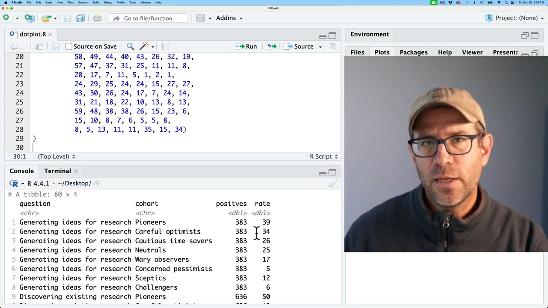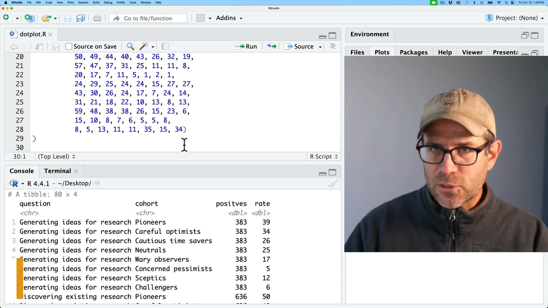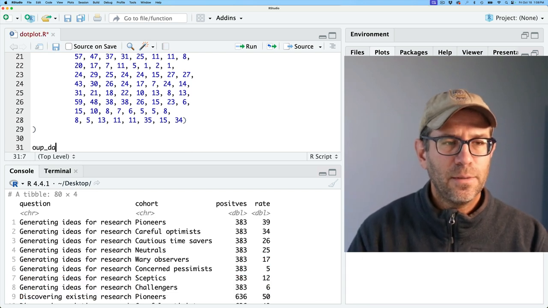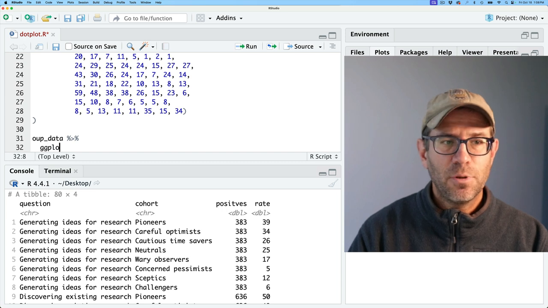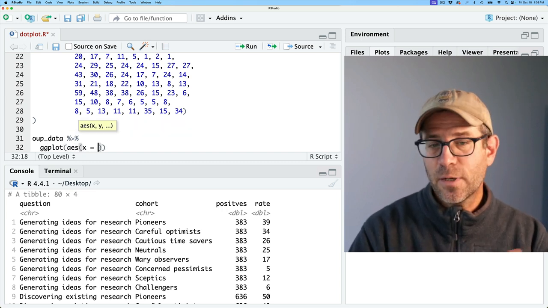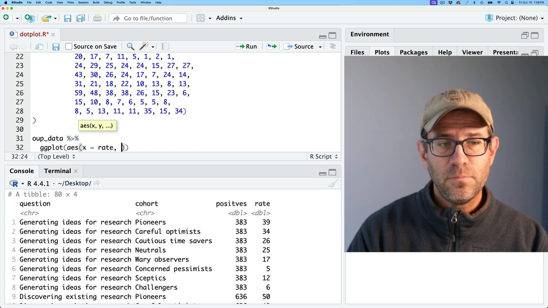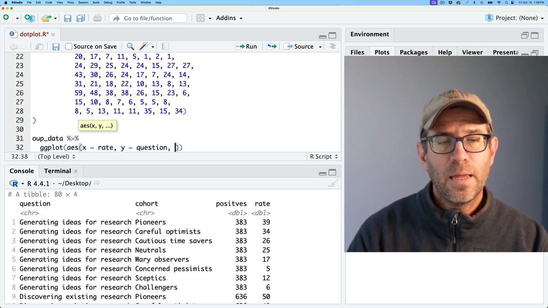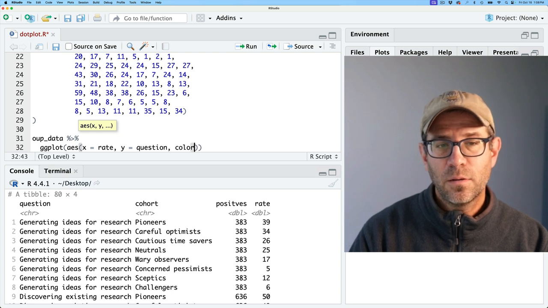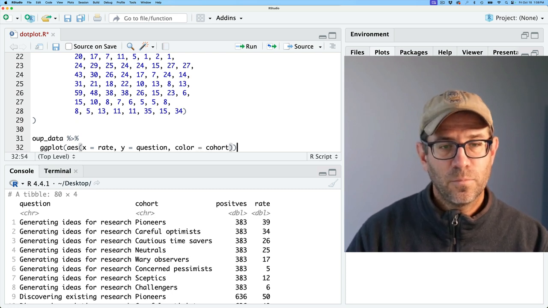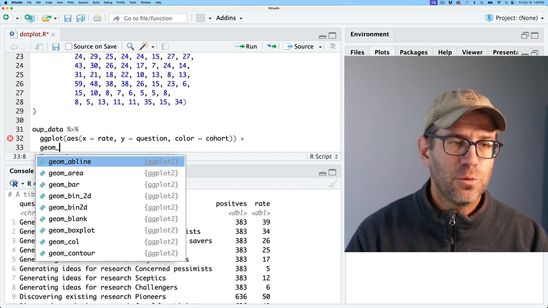And then the rate for each individual cohort. We now need to turn this into a dot plot. So we'll start with OUP data, piping that to ggplot, and then our AES mapping. On the x-axis, I'm gonna put the rate. On the y-axis then, I'm gonna put the question, okay? And then the color, I'm gonna put the cohort. And I'm gonna plot this by doing geom point.